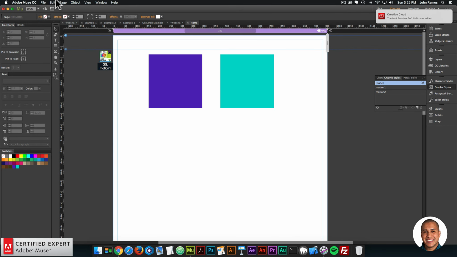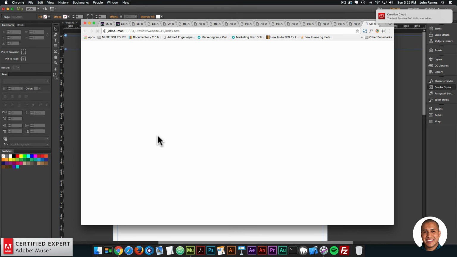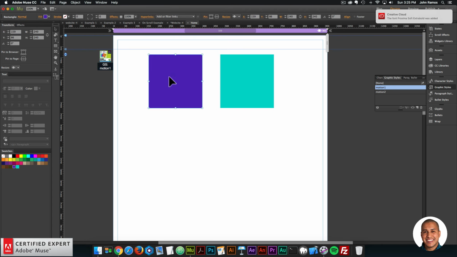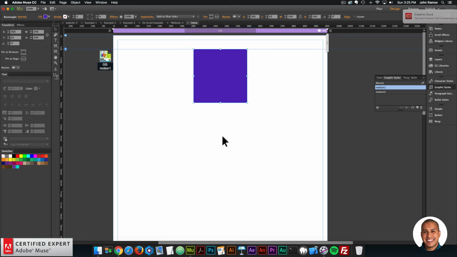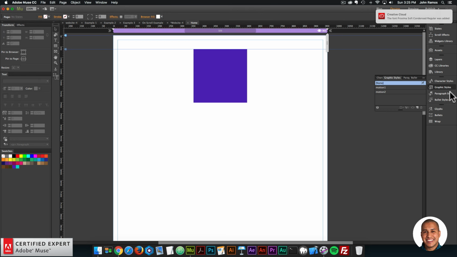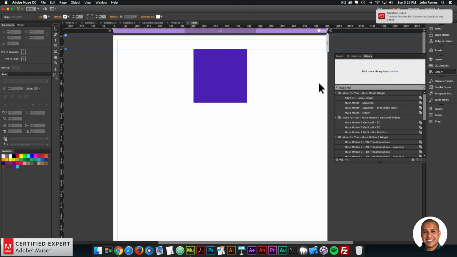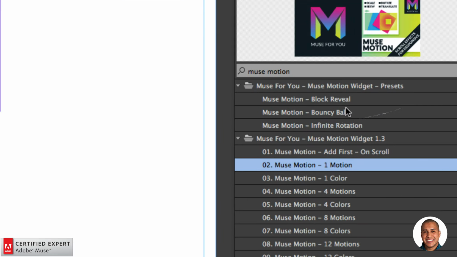So if I wanted that element to rotate when I hover over it, then just set the graphic style name and the trigger graphic style name to the same thing. All right, so just wanted to cover that really quick. I'll just go over a few of the other presets, and I think that'll be it for this video. So I'll leave motion 1 here. This element has motion 1 applied to it. I'll delete this here, and let's go into the library panel. I'll type in Muse Motion. So here we have a few other presets.